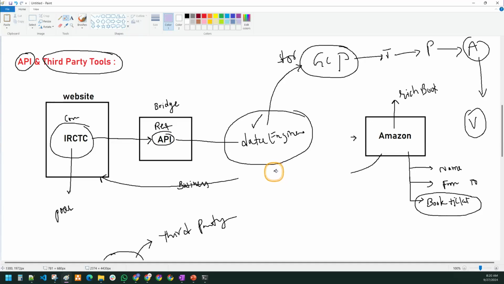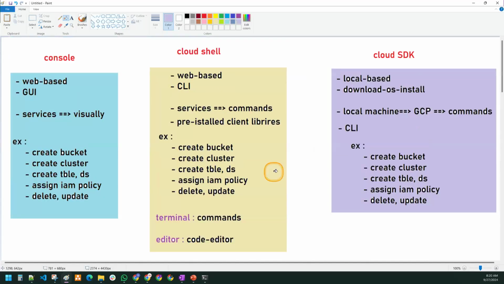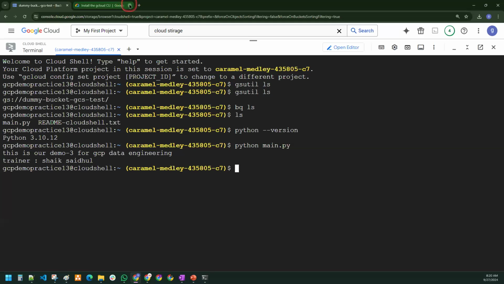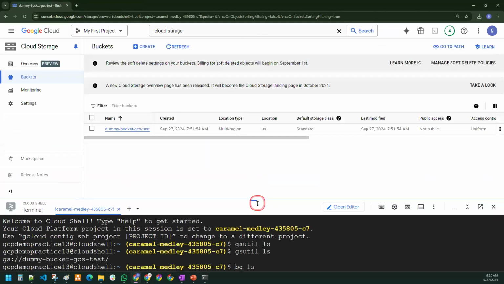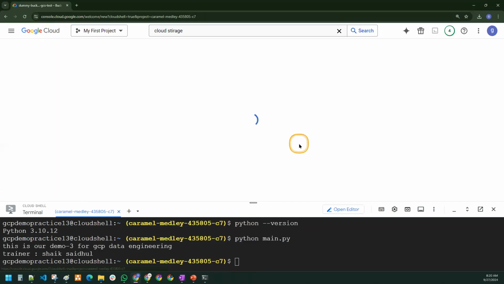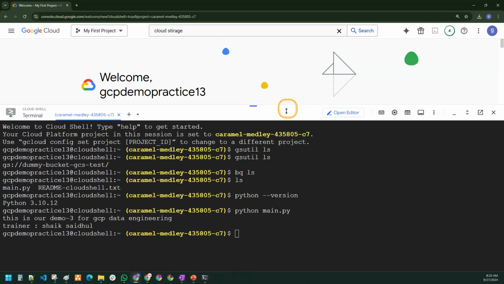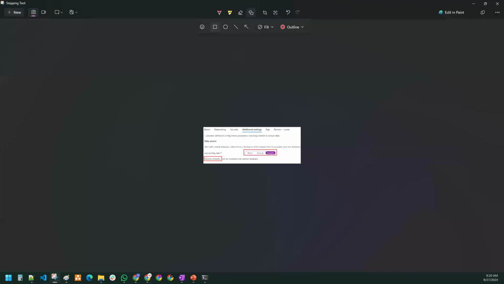Okay, so this is what console, cloud shell and cloud SDK are, everyone. Okay, let me show you. Let me give you some overview on the Google Cloud Platform, guys, and we will try to wind up the session maybe. Okay, so let me just give you some overview. We're going to take a snap of it.